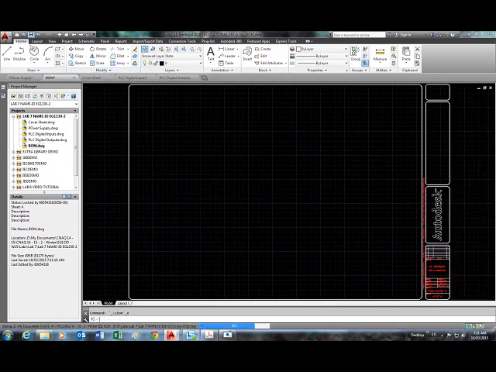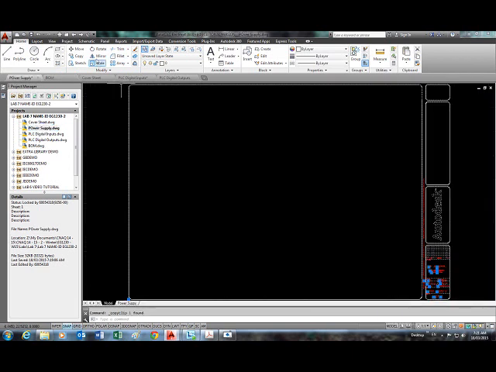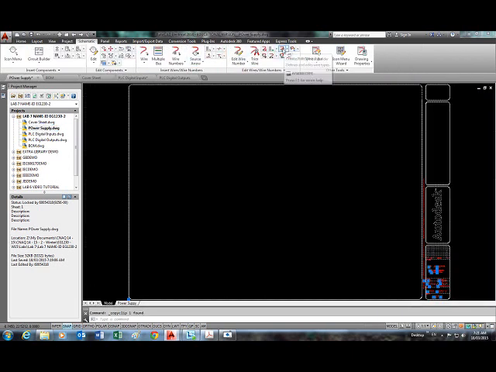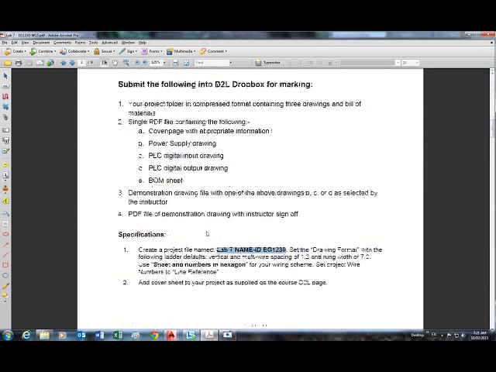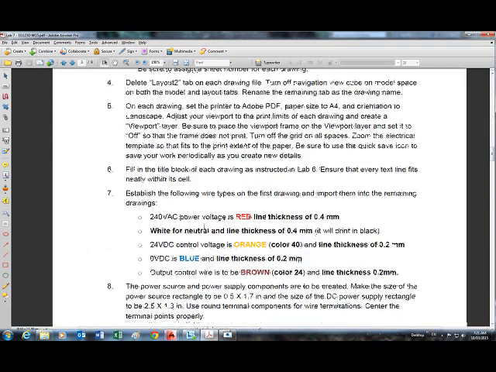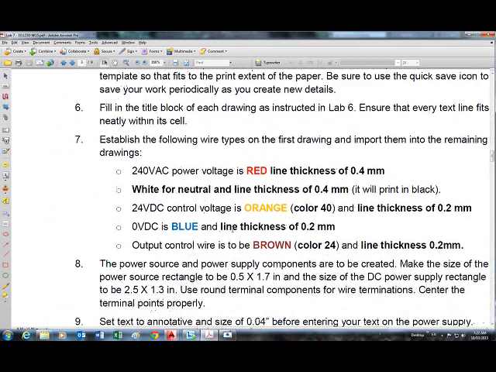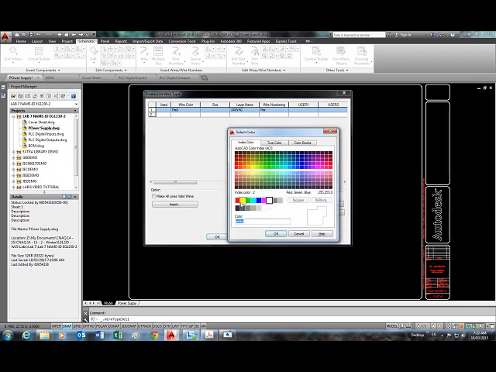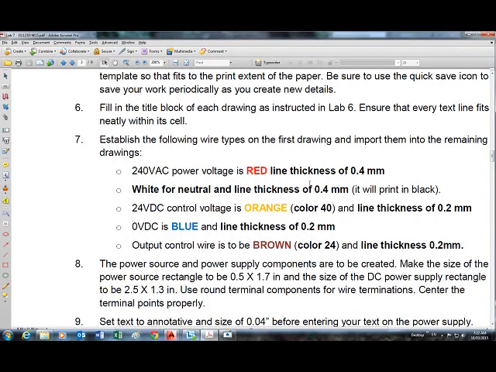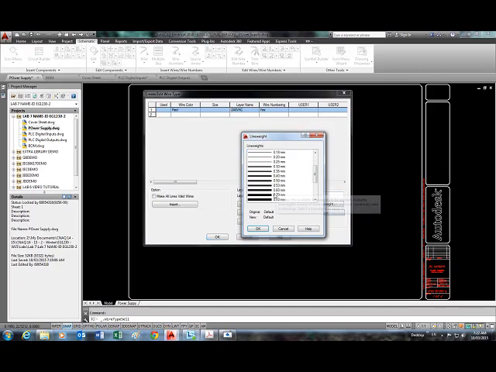Okay, again save. And let's go back to power supply and go to schematic and set new wire types according to the lab instructions. We need to set these for layers. So I can right click and rename this to 240 volts AC. Wire color is red, and thickness of 0.4.